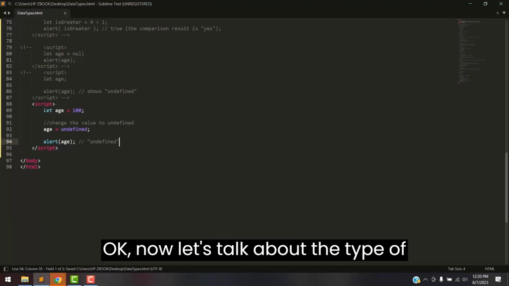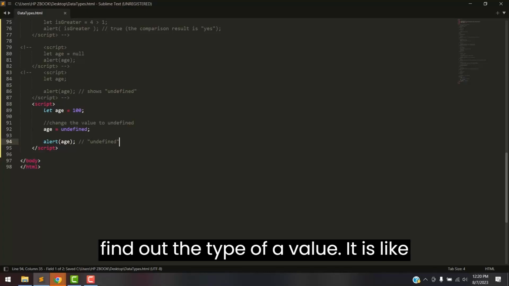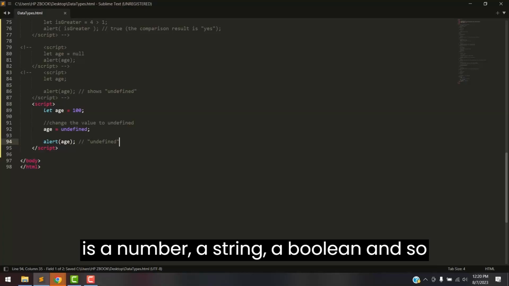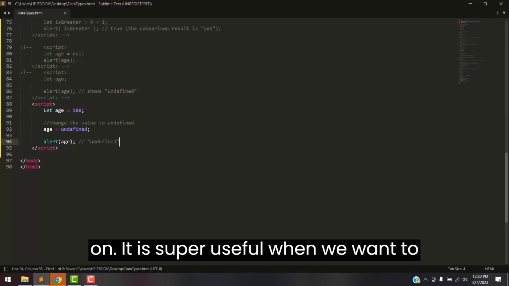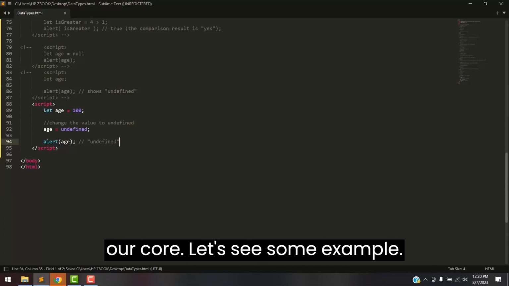Okay, now let's talk about the typeof operator. The typeof operator helps us find out the type of a value. It is like a detective that tells us whether a value is a number, a string, a boolean, and so on. It is super useful when we want to handle different types of data differently or need to do a quick check in our code. Let's see some examples.